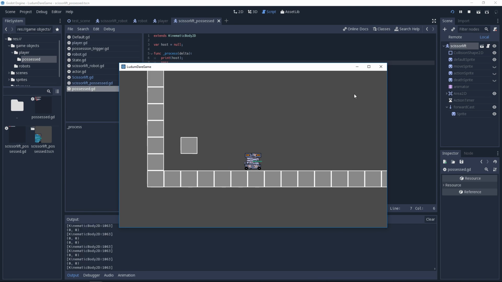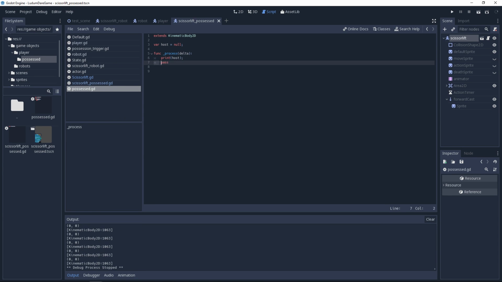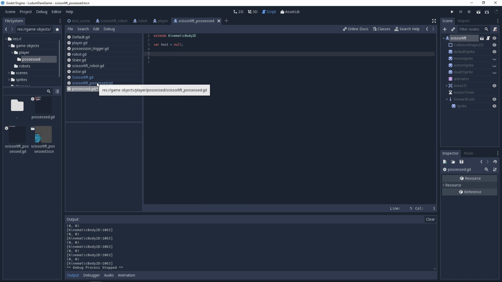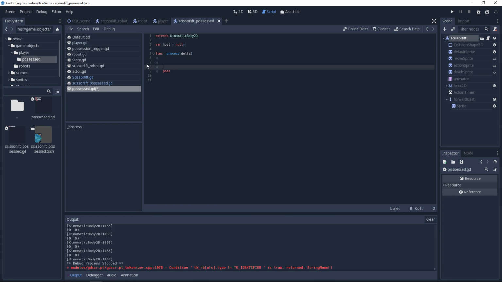Looks like it's printing the host correctly. With that in mind, now we have the host. So now we're going to be handling the animation. I actually do need that process function, process delta. That'll just handle all the animations here.